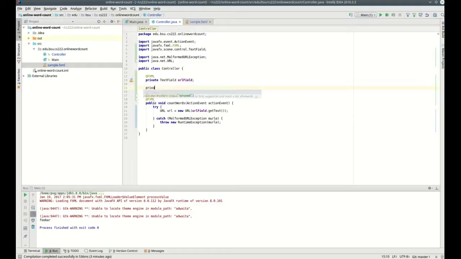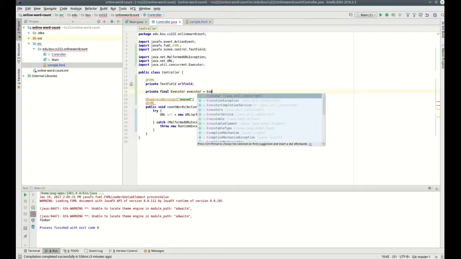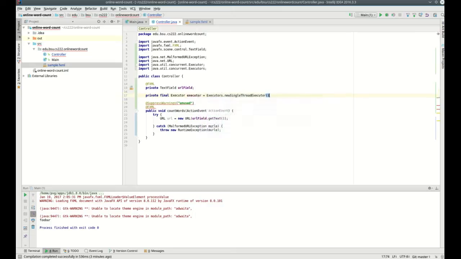I'm going to make one up here, a private final executor, or executor, I guess, depending on where you're from. Alt-Enter, import class, yes. And there's a really handy utility class called Executors, and I'm going to use a single thread executor. Very simple. So what will I do with it? I will have it execute a new Runnable.